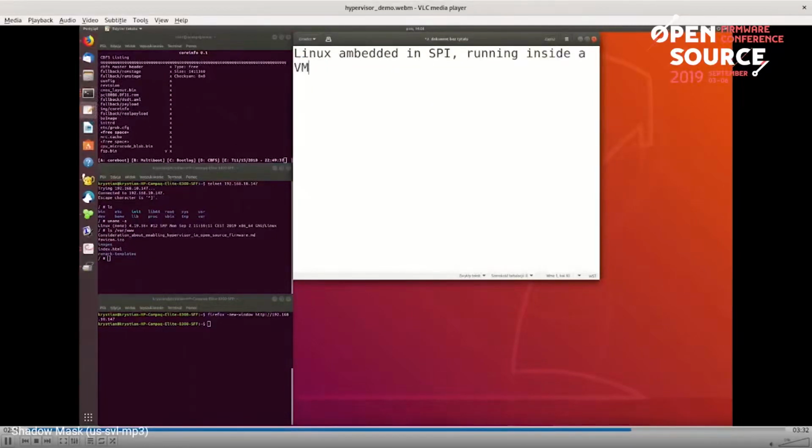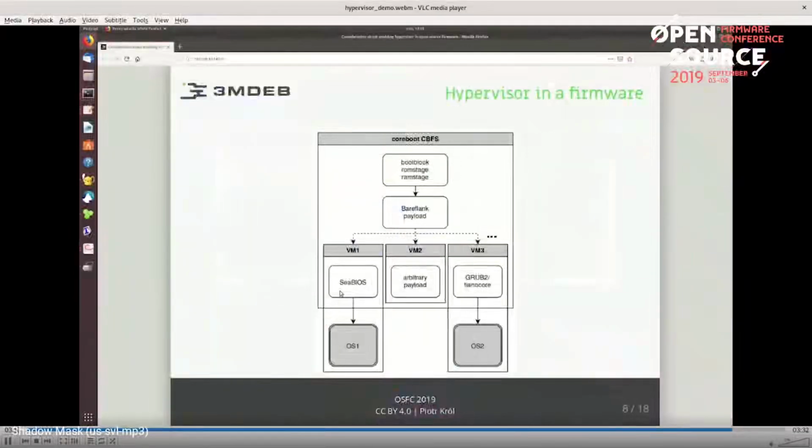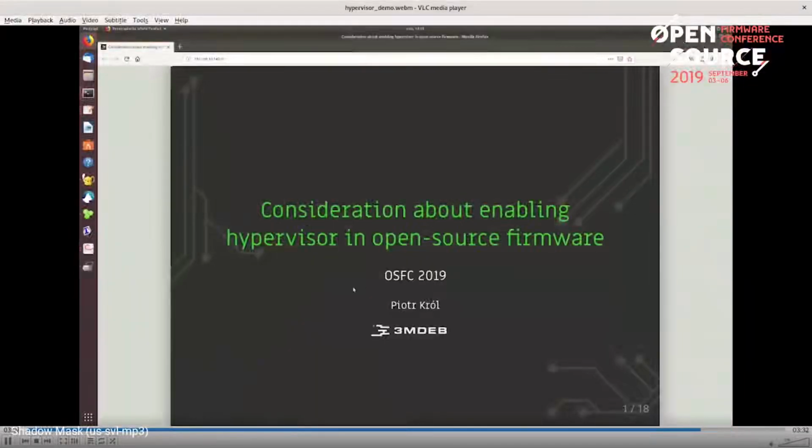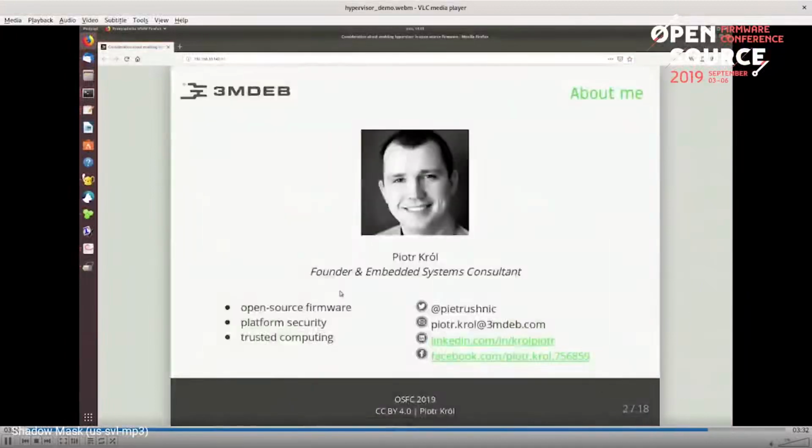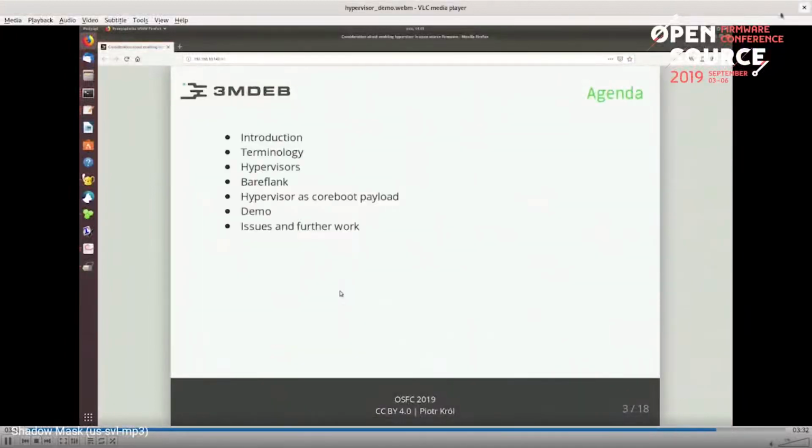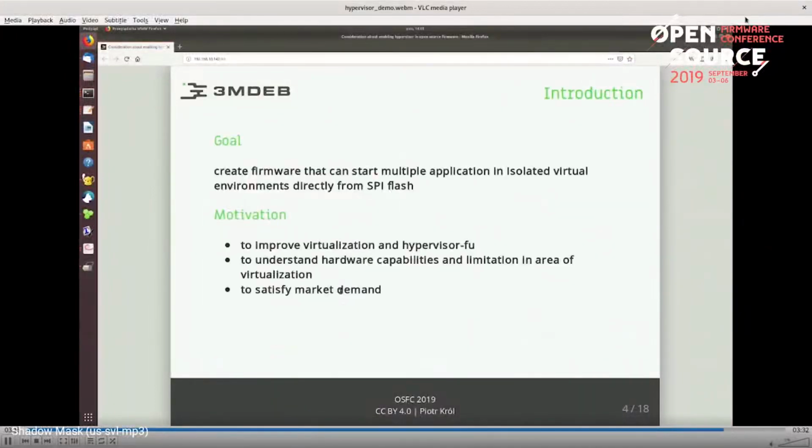So we just built those two VMs, one with coreinfo payload and the other with Linux kernel. And I believe on this video we also have some inception. You can see that my presentation was also run inside this Linux. Okay, anyway, let me close that.